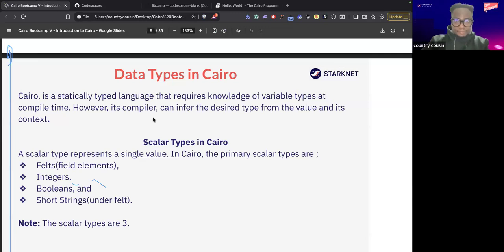All right. So I was trying to explain static typing, and I think we've successfully achieved that. However, the compiler can infer the desired type, but it's always advisable to specify the type you're working with to avoid any kind of confusion.